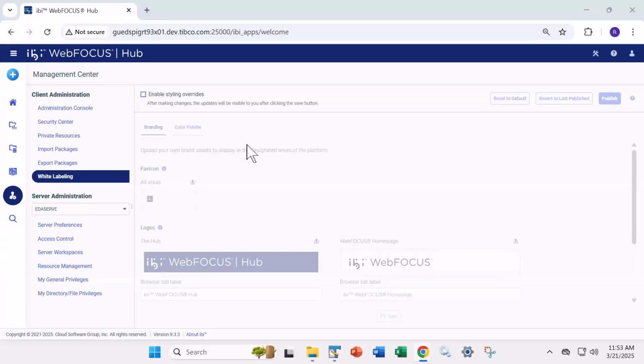Okay. So today, I believe, is a very exciting topic to discuss. I'm excited about it. I hope everyone attending today is excited as well. Starting in WebFOCUS release 9.2, we had a brand new white labeling feature that became available in the Management Center of the IBI WebFOCUS Hub. It allows you to replace the default look and feel of the IBI user interface with a new look and feel based on your color palette, branding, images, logos, favicons.